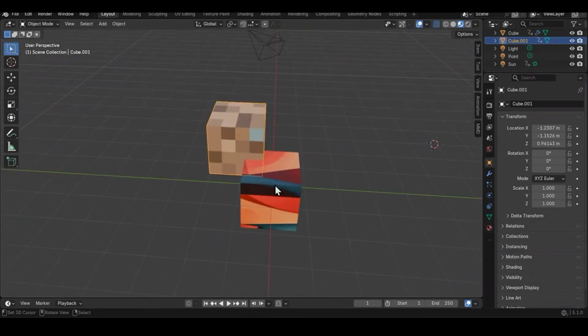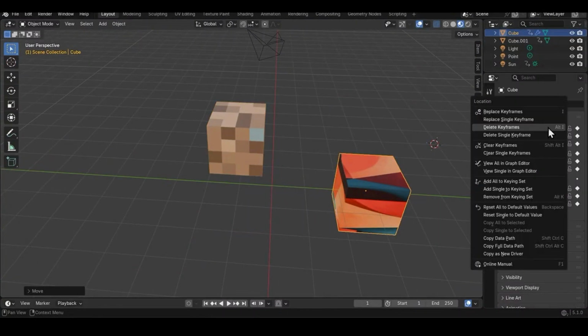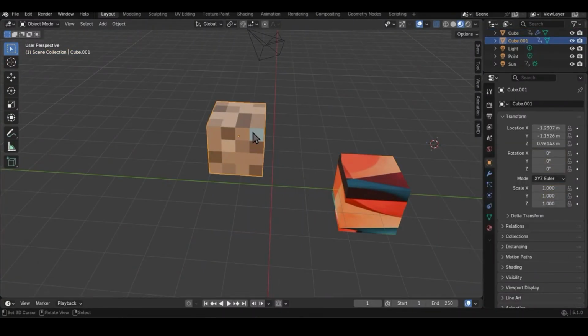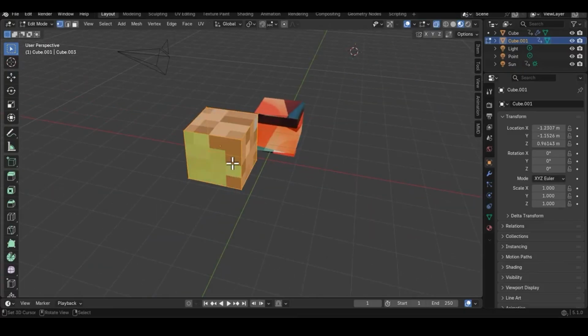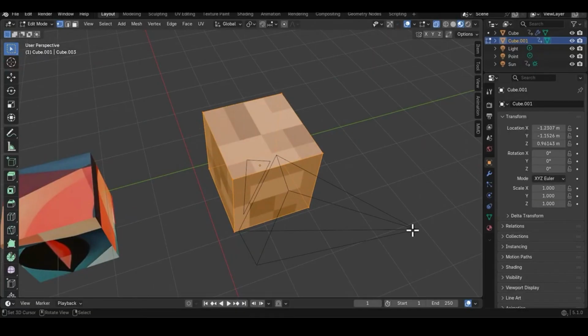To make sure the cut applies evenly, press A to select all geometry. This avoids partial cuts and ensures the slice runs cleanly through the entire object. Now, activate the bisect tool. Press F3 to open the search bar, type bisect, and select it from the results.